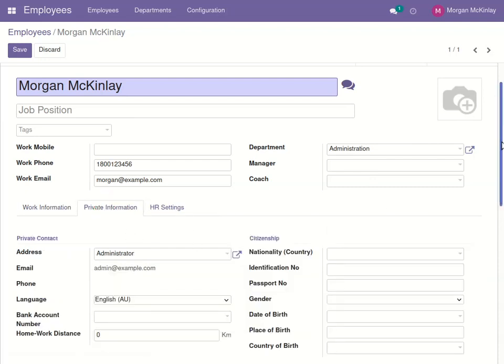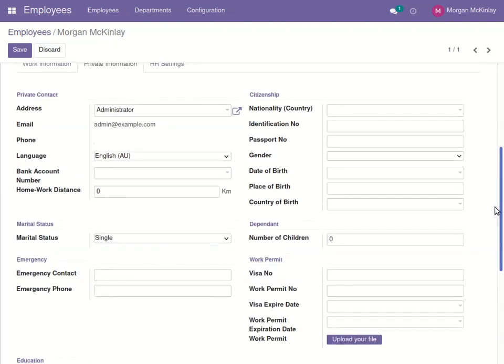Private information, you can fill in lots of information here, if you're going to use this for tracking that information.